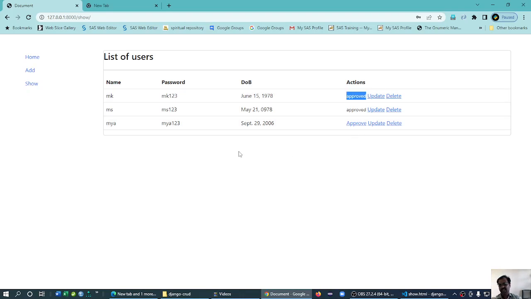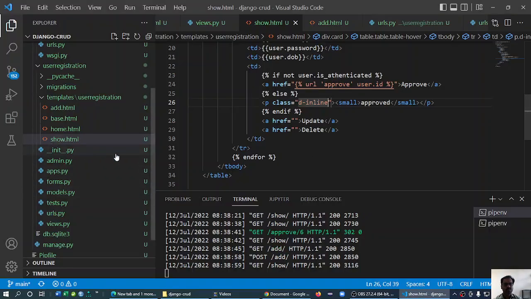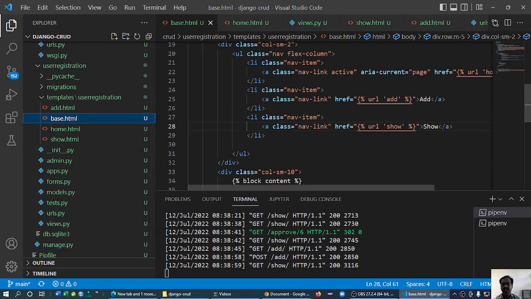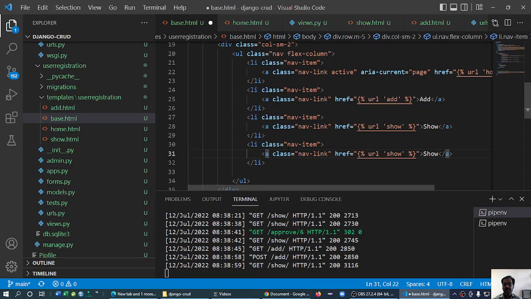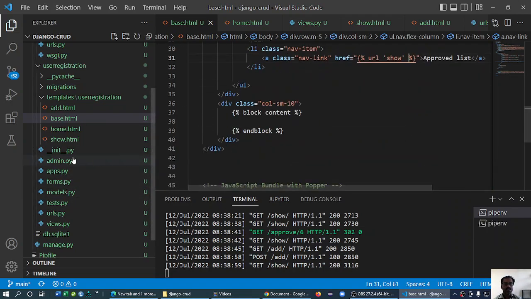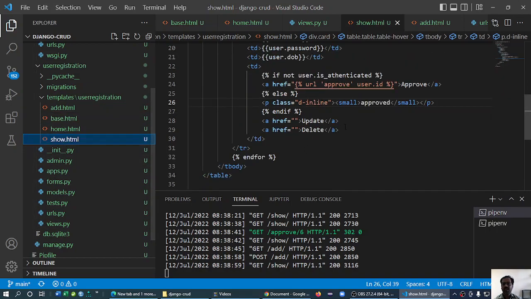separately into some other route. Maybe I'll just go to the base, and here I copy once again. Here I will call them as authenticated, list of authenticated, approved list. I don't know, kind of. So now what we can do is, where do we have, I think show, right?